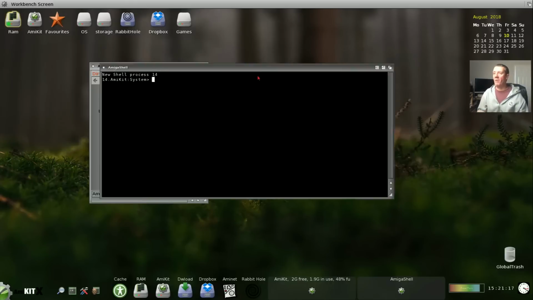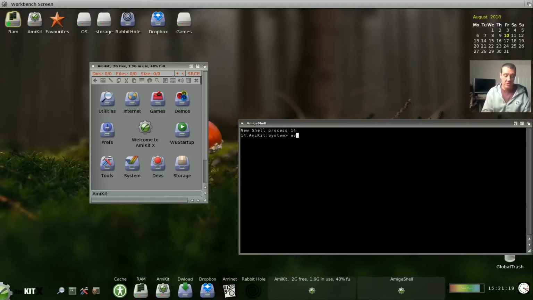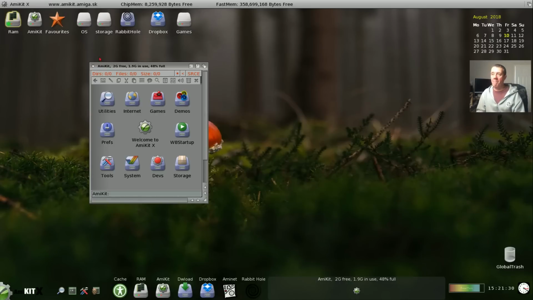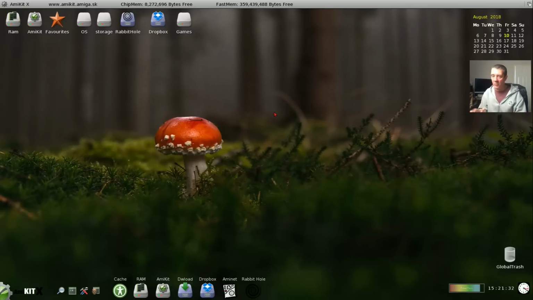Anyway, a bit further on, of course we've got the old terminal. We call it Amiga Shell. Let's have a look at info so we can see all the drives and disks that are assigned. A lovely little program. And of course, in the old days, people used to do an awful lot of work in the command shell, like you do on Linux, not so much on Windows.